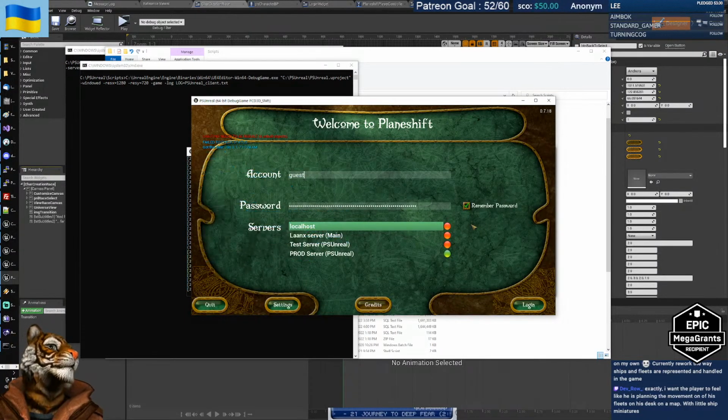I want the player to feel like he is planning the movement of his fleet. Okay. With little ship miniatures. Okay, nice.